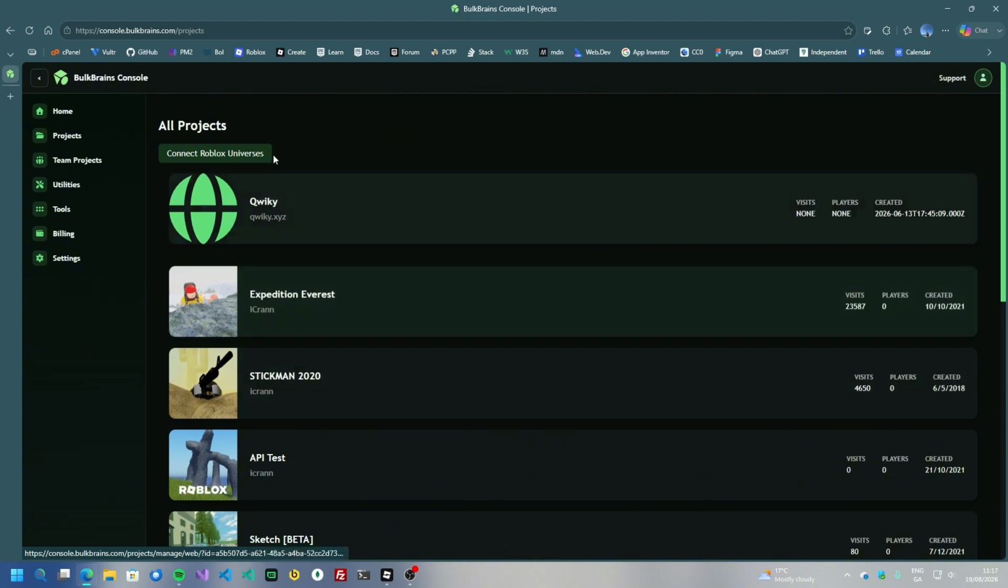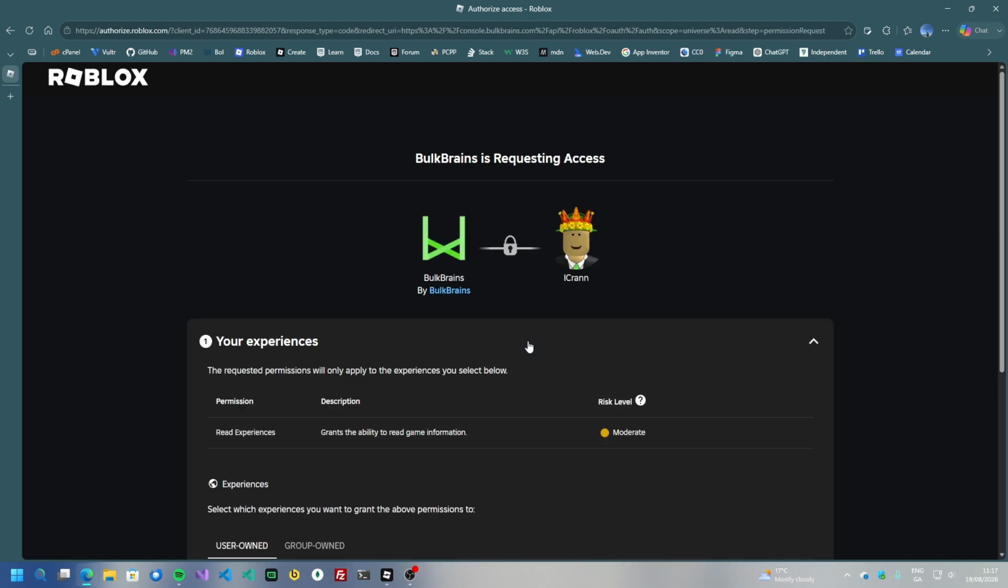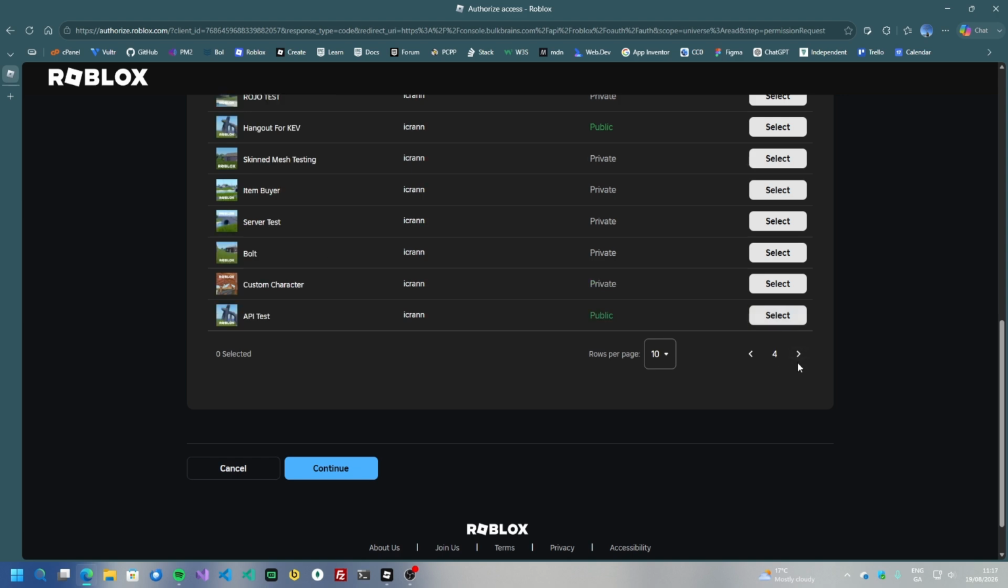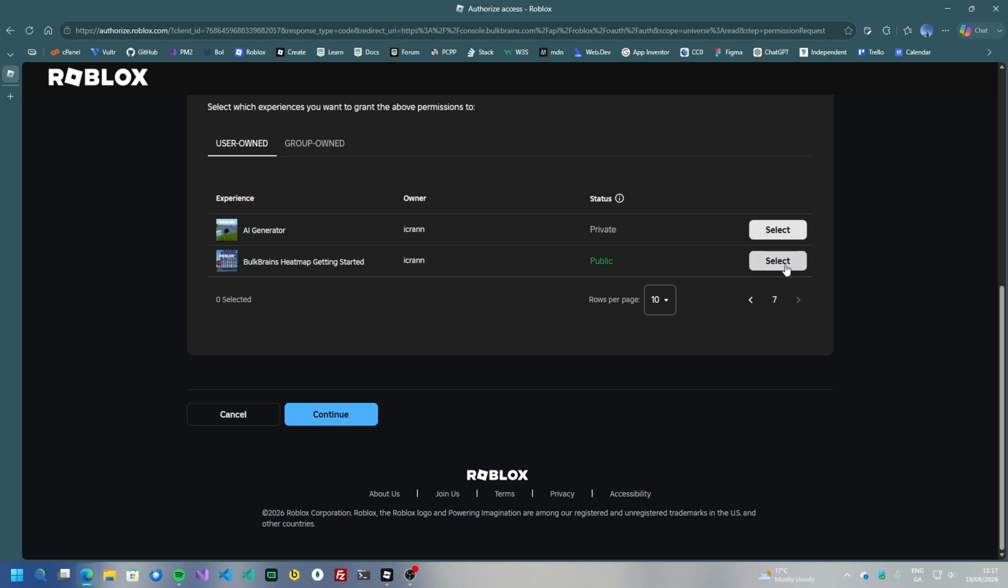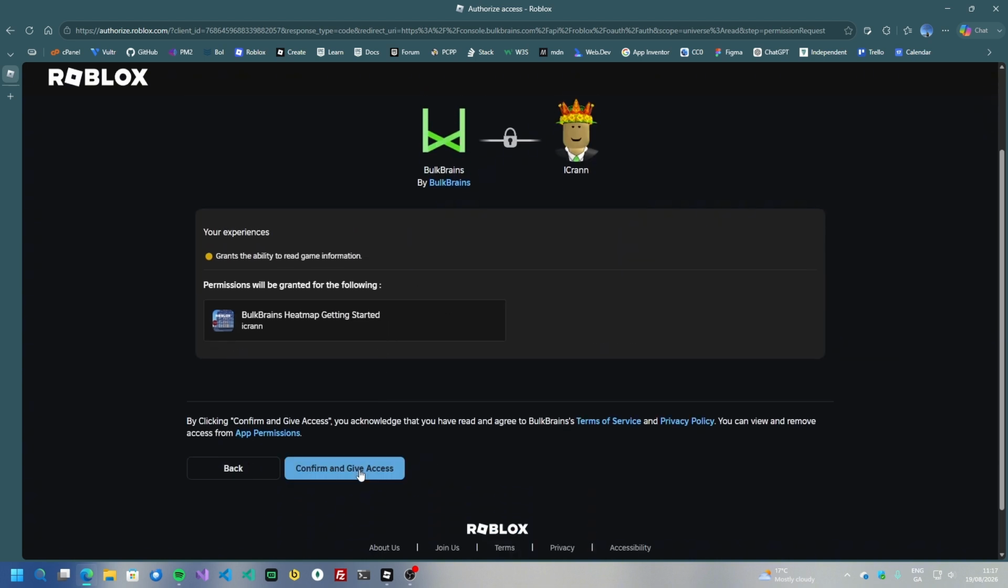If yours is already here, you can select it. Make sure you're in the correct account, hit continue, and select the experience you wish to connect. Going to connect this one, select. You may select multiple if you wish. I'm just going to do this one for now. Click continue and confirm and give access.